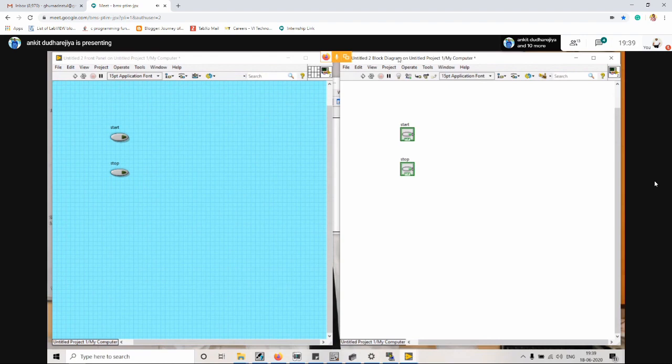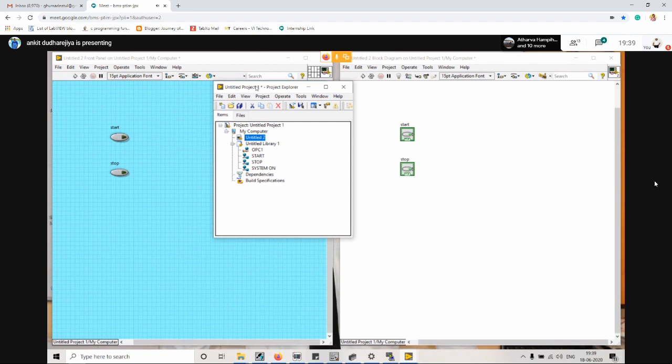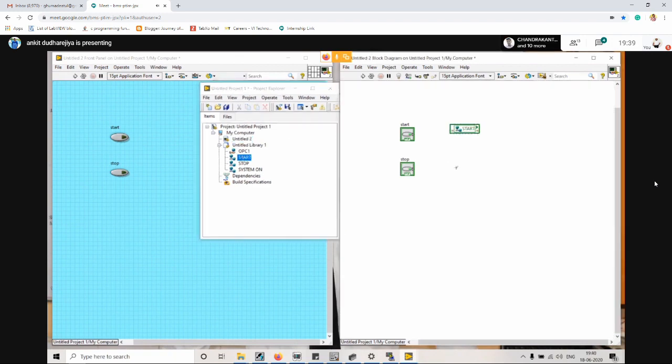So now how can we update that output? We have to use whatever tags we have created in LabVIEW here. So how can we use that? There are two options. You can drag and drop all the tags from your project explorer to your block diagram. This is one way.